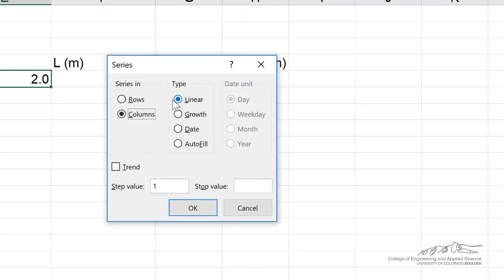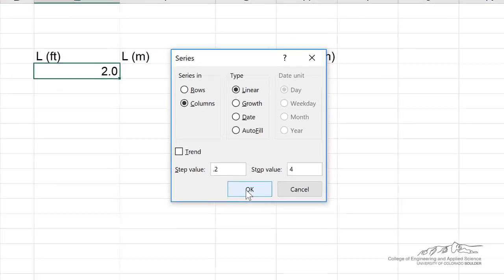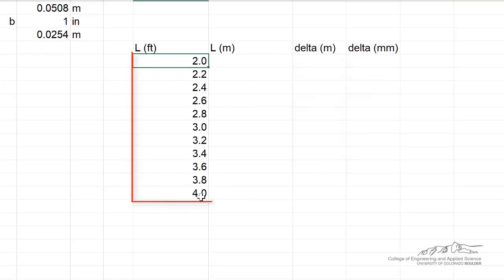This is going to be linear because it's going to have a constant increment, and the step value is going to be 0.2. The stop value is going to be 4. So we're going to go in increments of 0.2 until we hit 4, and I can go ahead and click OK, and I've created that series. I think the first way I showed you is a little easier.